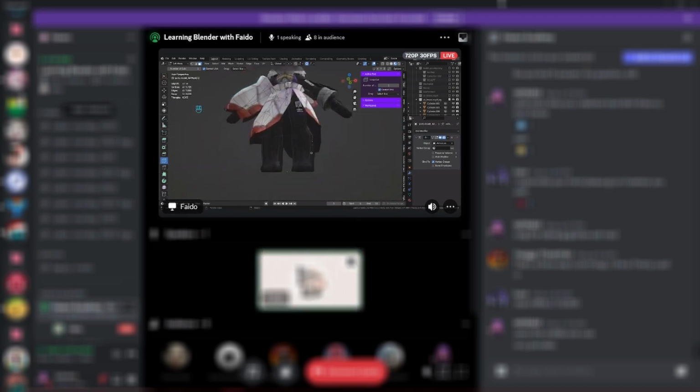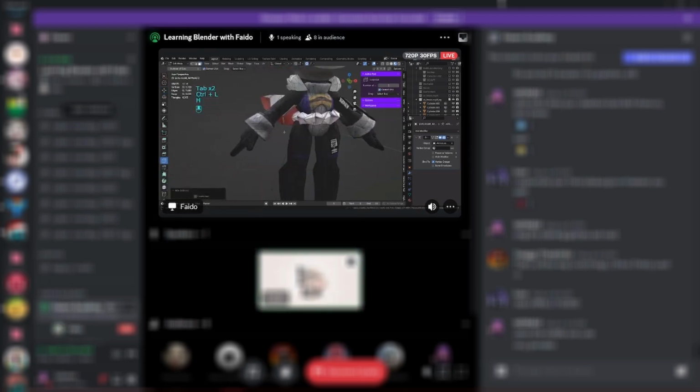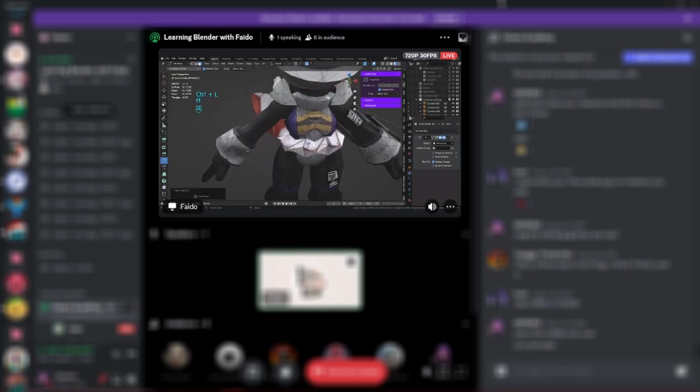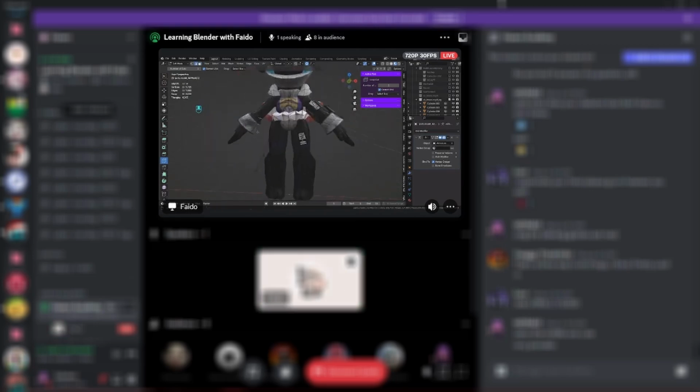Let me hide it. For example, you want to make a bracelet or something. You can grab a bit of the shapes and stuff and make it from this area, or just grab a cylinder and put it on this thing.